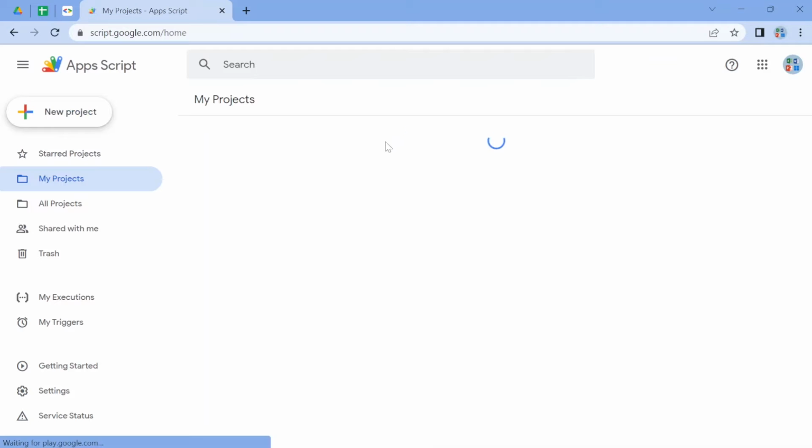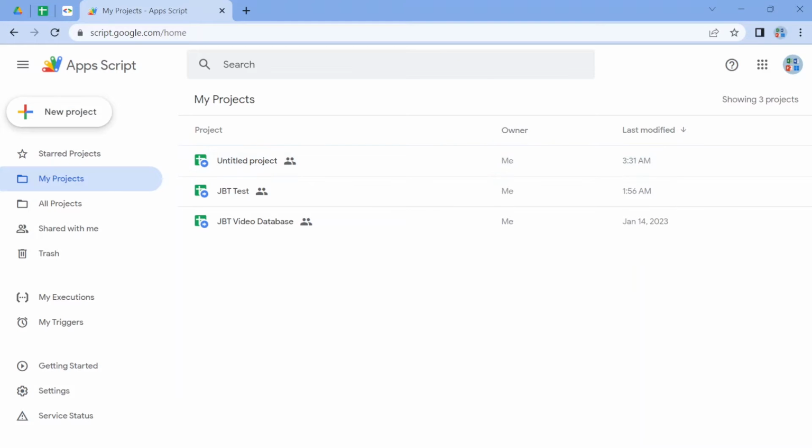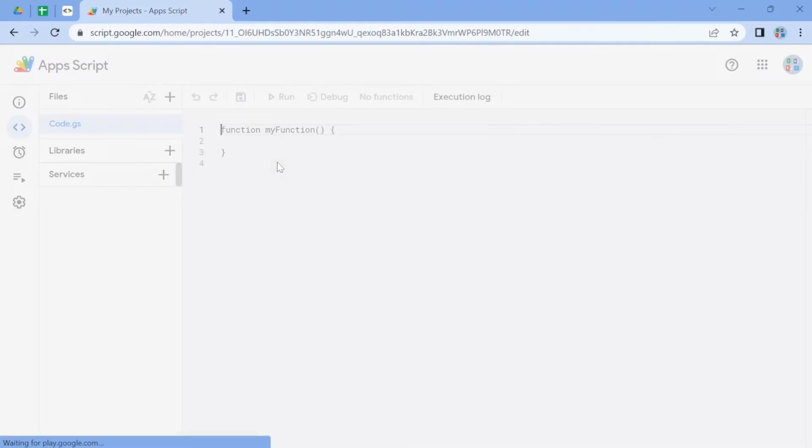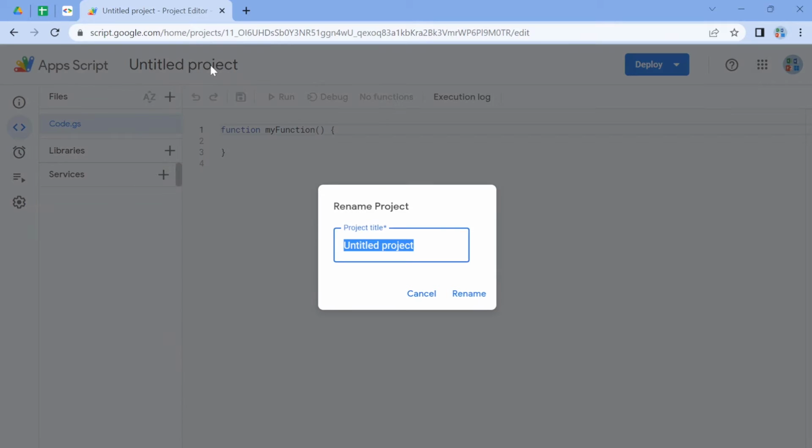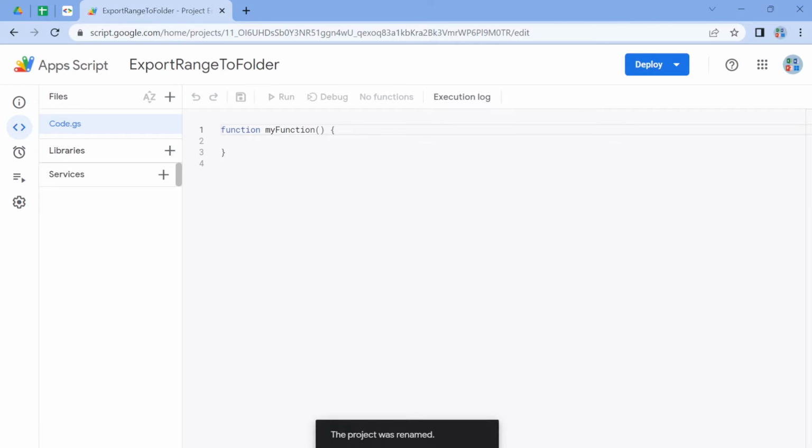And it's another Google service. You are going to see all of the scripts that you have made. Of course, I have made some scripts before, but this is the one that we just opened. It's called Untitled Project. So let's open that script. I'm going to go ahead and rename this something like export range to folder. Okay. So yes, that's very, very nice.